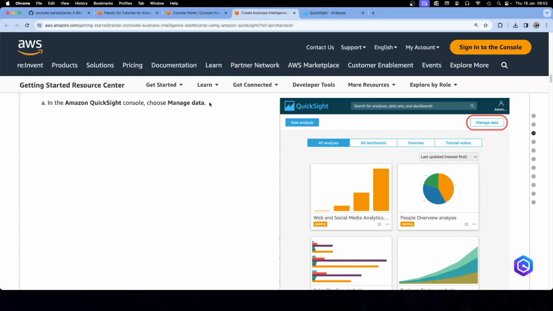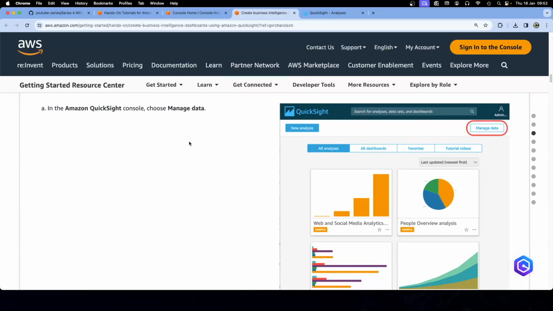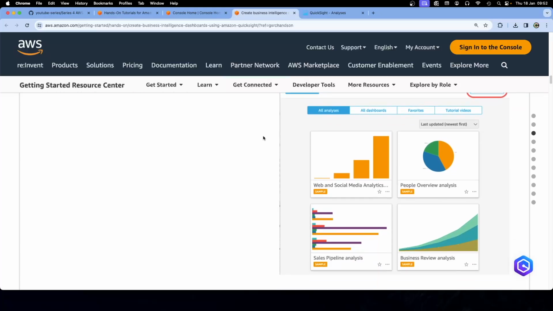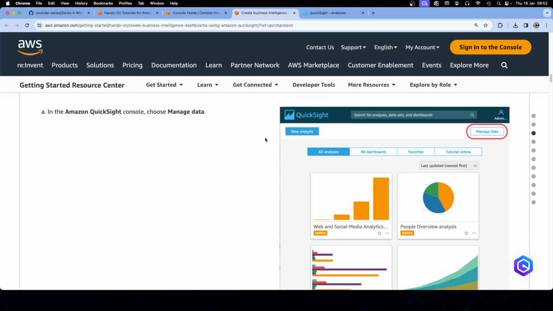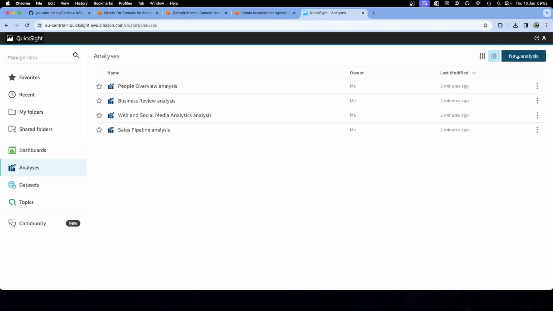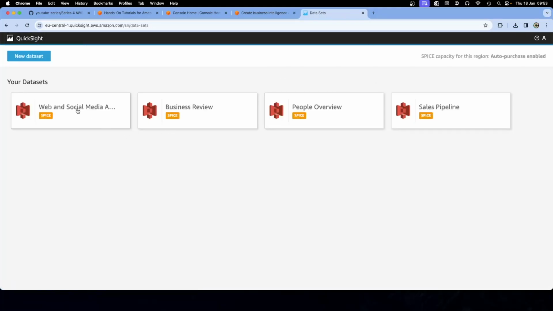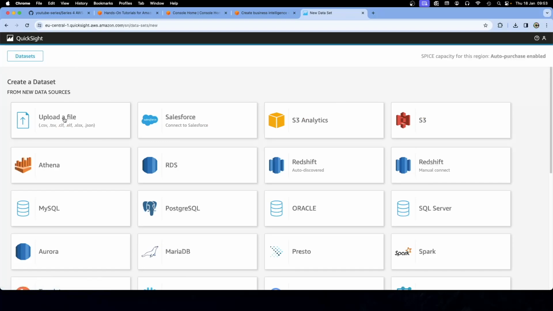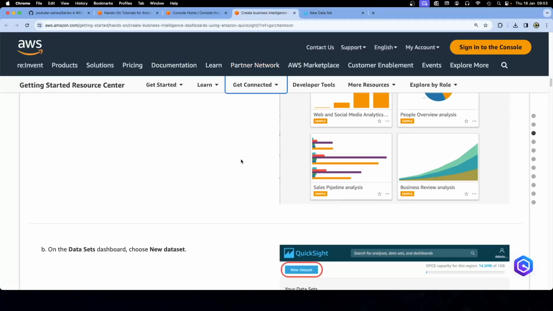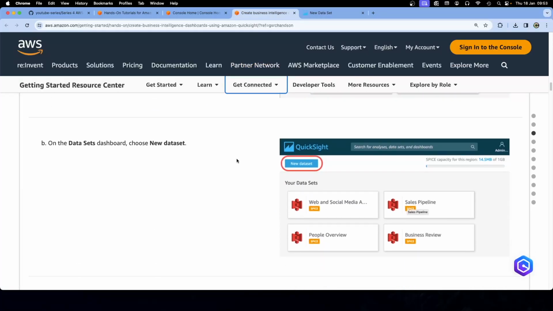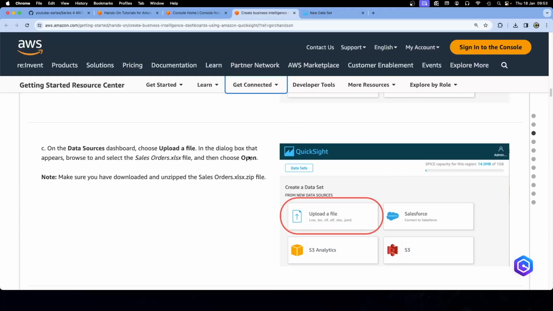You have to do a little bit of playing around, because the tutorial says here in the Amazon QuickSight console, manage data. We don't have a manage data button from what I see. I'm not an Amazon QuickSight expert, but I don't see one. If I go into new analysis and say new data set, I can see an upload file. So that is probably where I'd go. That's where I went in. I don't have that first button anymore.